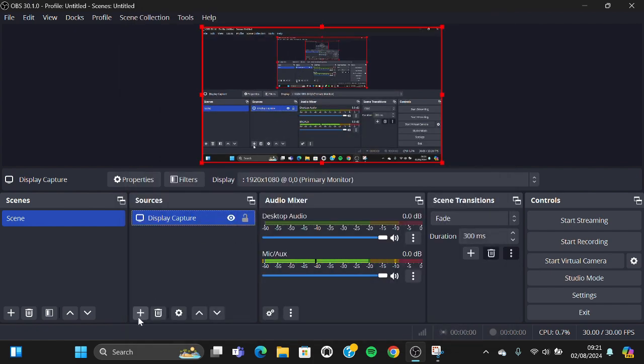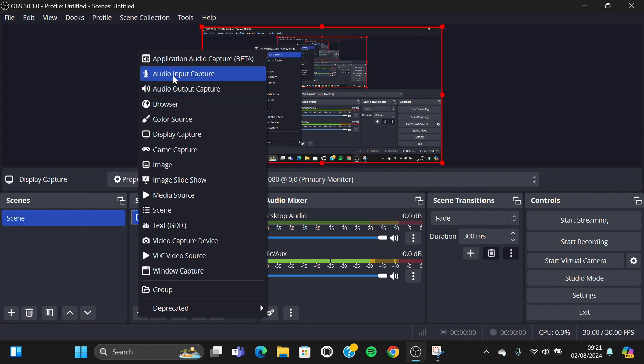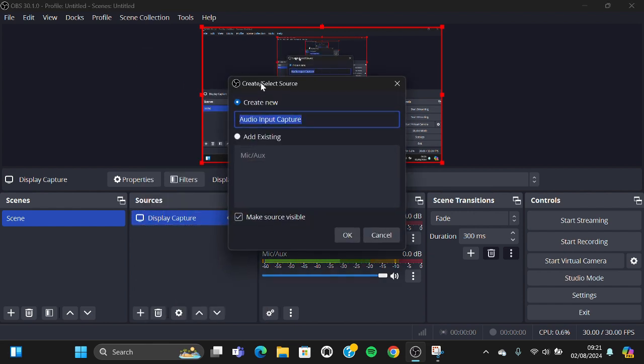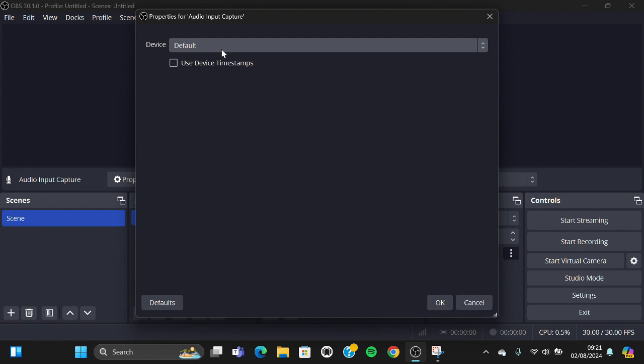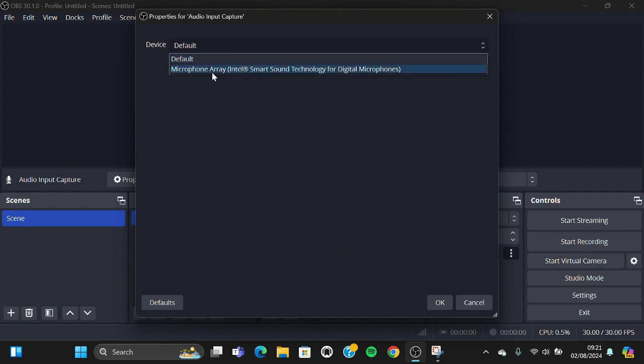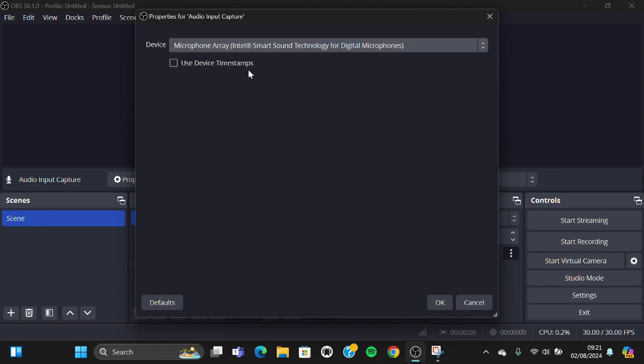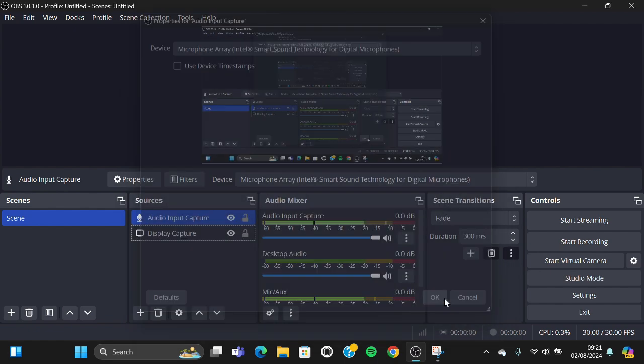And then you can click on this plus button again and select audio input capture. Then you can click on OK. And then you can choose the microphone. And I'm just going to use my laptop microphone. So I'm going to select this one and click on OK.